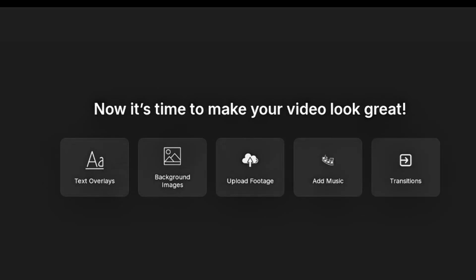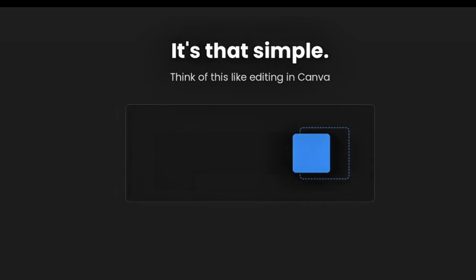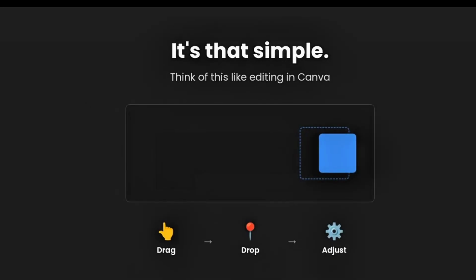Now it's time to make your video look great. Add text overlays, background images, or upload your own footage. You can even add music and transitions. Think of this like editing in Canva. Drag, drop, adjust. It's that simple.